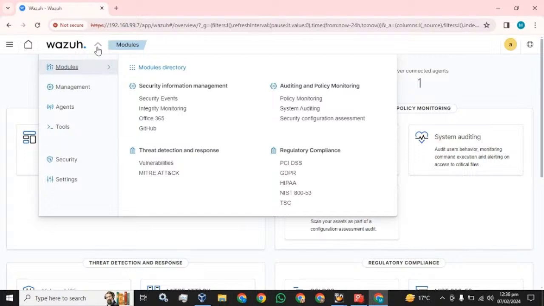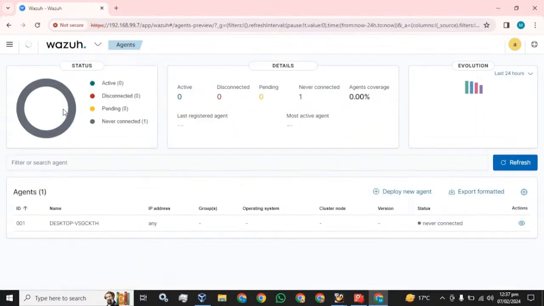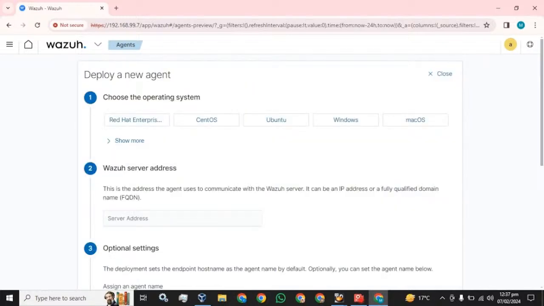Go to the main menu, and you can see your agents. I have agents installed, and many more. Right now I am going to install a new agent. Simply click on deploy new agent.